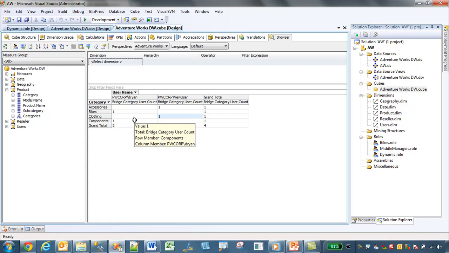So now the fun part is we basically need to modify our role, depending on the user, to only allow access to the categories that that user has access to. And to do that, we're going to have to write a little bit of nifty MDX.